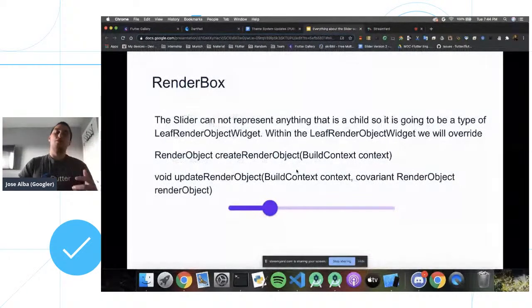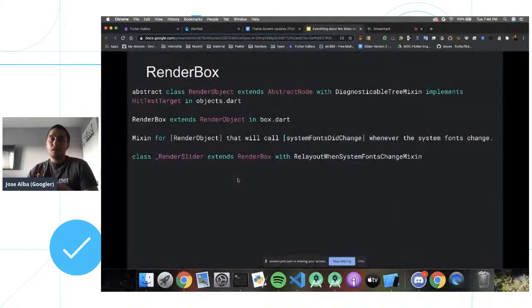So the leaf render widget has to paint a render object, right? And then update render object is just going to update that render object. Render object is a pretty confusing class. You can see right here that it's an abstract class, render object extends abstract node and all this stuff. We don't have to worry about render object. The way the slider is being dealt with, it's a render box, which just extends render object using the box.direct class.